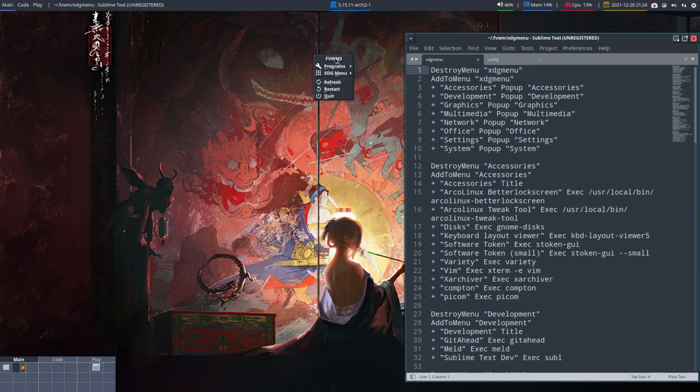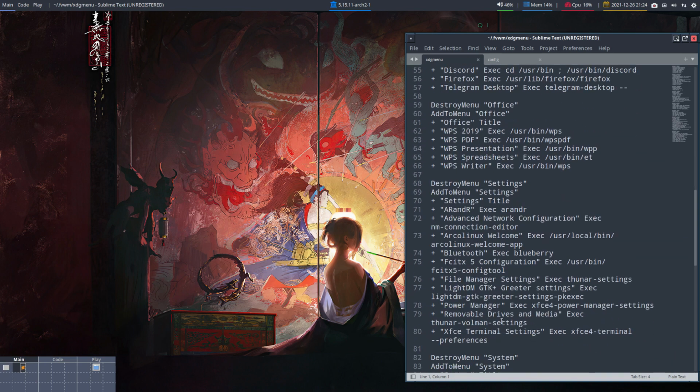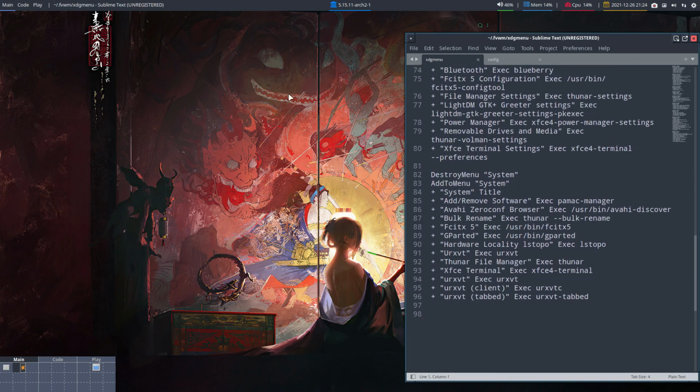And now we take a look. Destroy menu XDG, so this guy, yeah, that's the guy. Accessories, development, graphics, multimedia, network, office, settings, system. That keeps on going. Check, right? Okay. So that's the XDG menu.